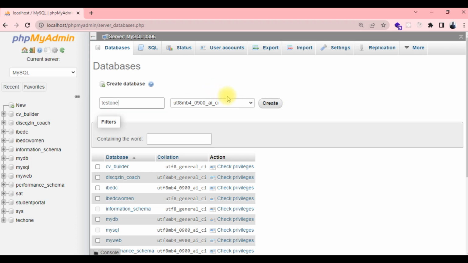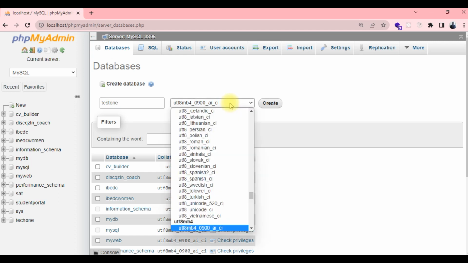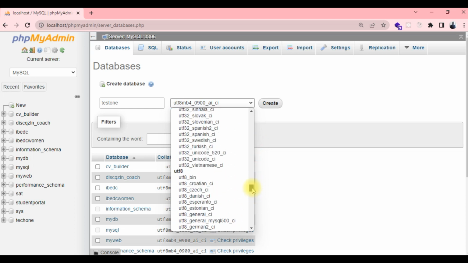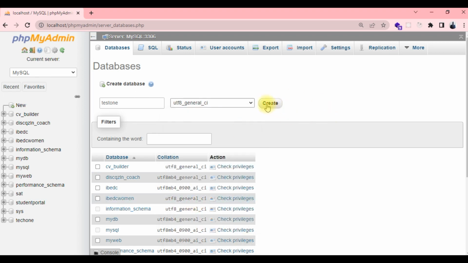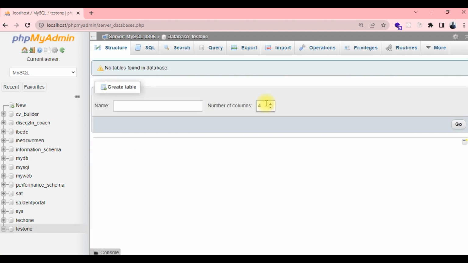This one, the collation, is like a language character set. We can just pick utf8_general_ci. Here it is, and then we'll click on Create. Yeah, database created. Formerly we were inside the server, now we are inside the database we just created, test1.